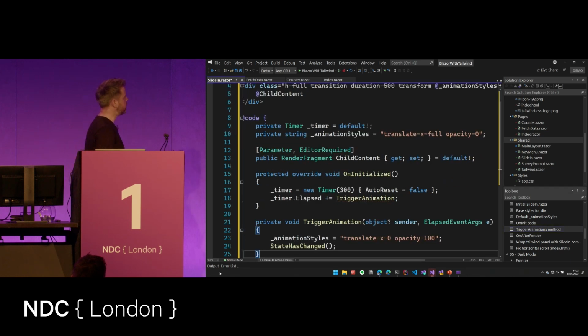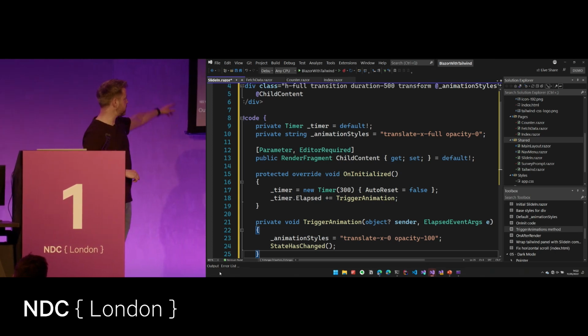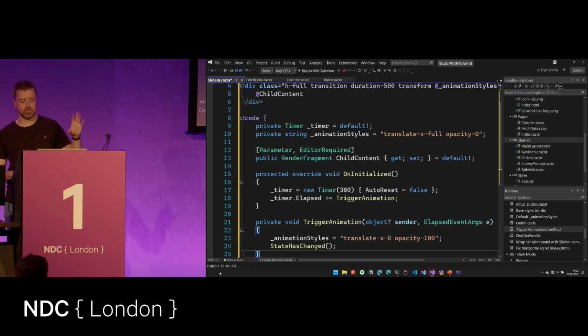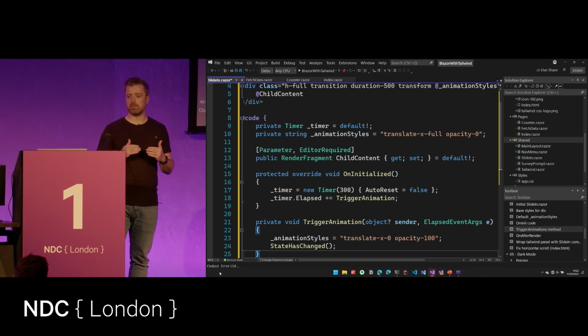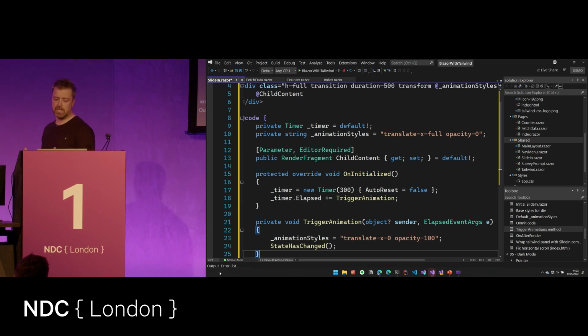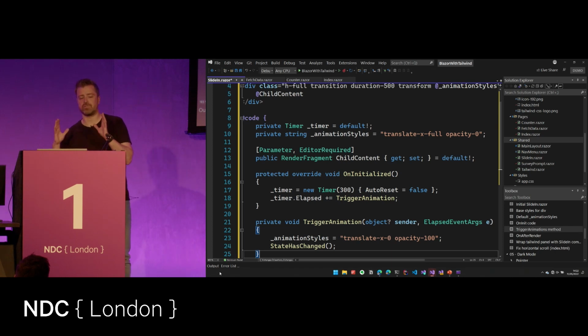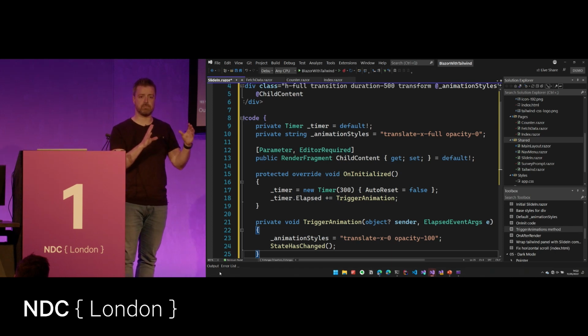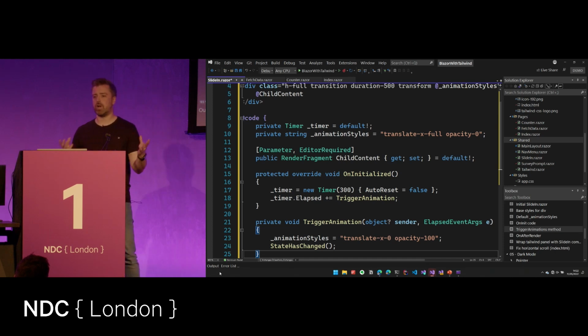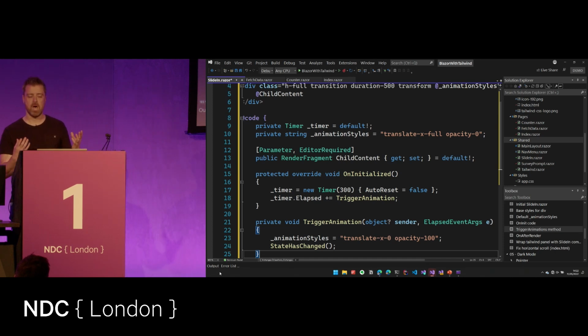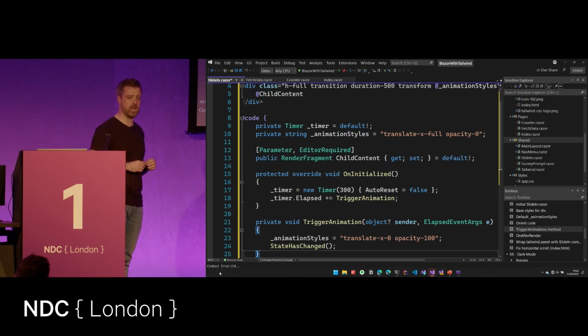So trigger animation is kind of the thing that does the cool stuff. What it's going to do is update animation styles, and it's going to overwrite what's there by default, and change it to translate x0 and opacity 100. And this is the bit that is going to make all this hang together, okay? Because with transition, we're still manipulating the same CSS properties under the hood. So translate x0 is going to move it back to where it was first rendered before we pushed it off to the right, and opacity 100 is going to make it visible again, okay? But it's going to happen over 500 milliseconds, and that's the key point. That's what will create the animation effect.